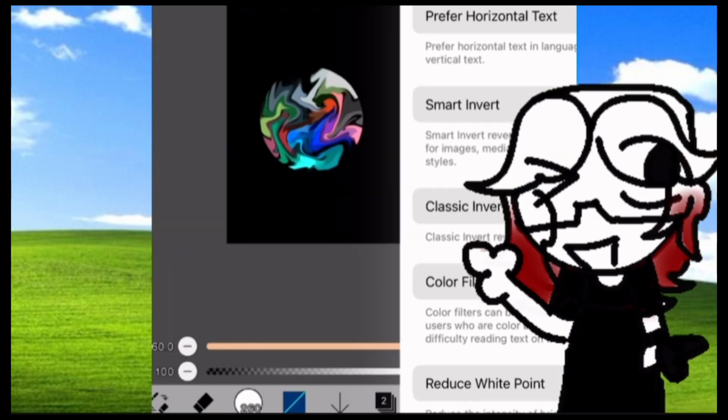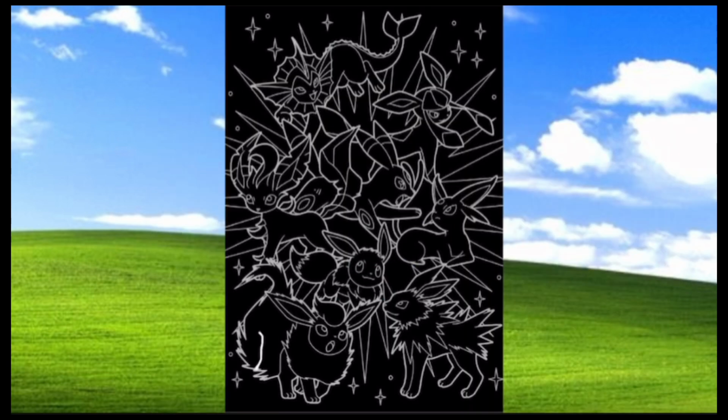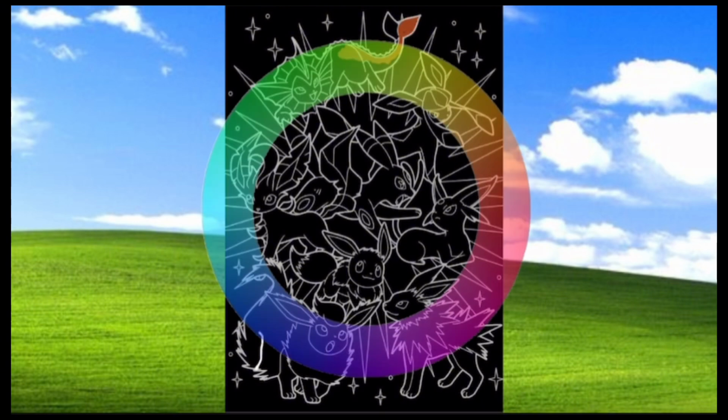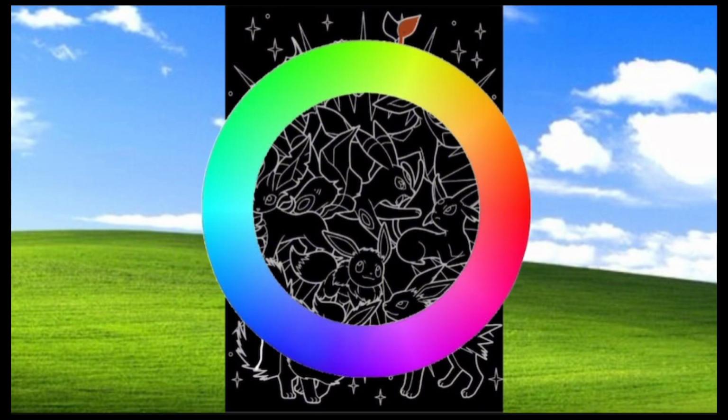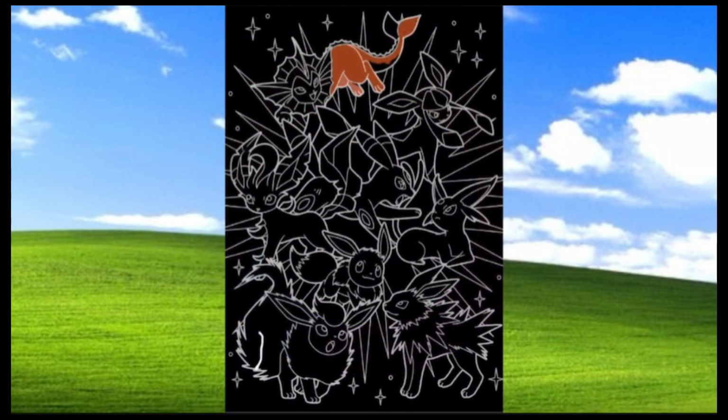Now it's time to invert our screen, and this is what our color looks like inverted. I'm going to start out by saying this. My color wheel was completely messed up. It was completely wrong, and that's why some of the colors look off.